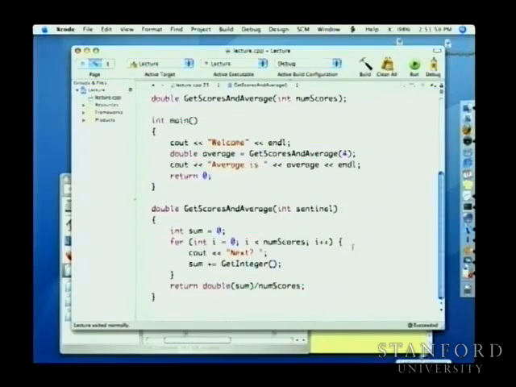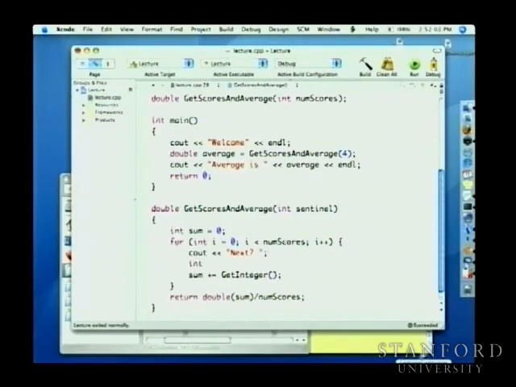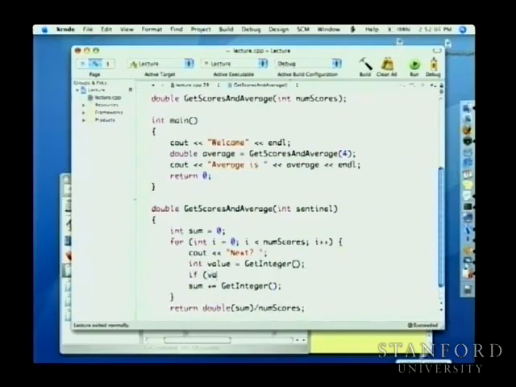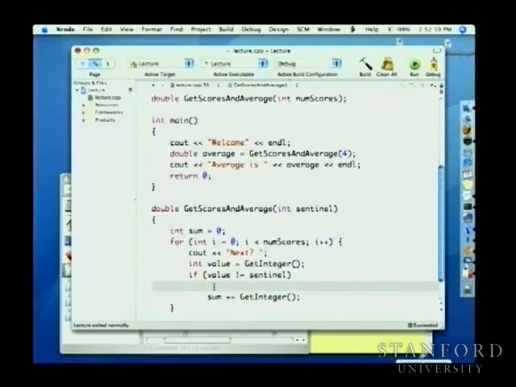Okay, so let's take a look at what that's going to look like. I'm going to get the value here. So I'm going to change my code a little bit. And then if the value is the sentinel, then I don't want to include it in the sum, and otherwise I do. So maybe we'll do this. We'll say if the value doesn't equal the sentinel, then sum adds it in there. But I also need to make this thing stop.